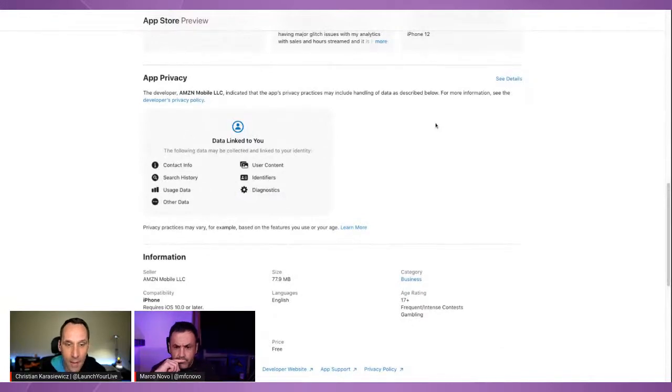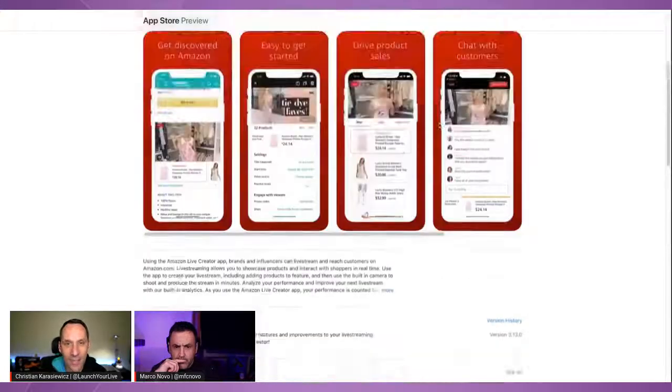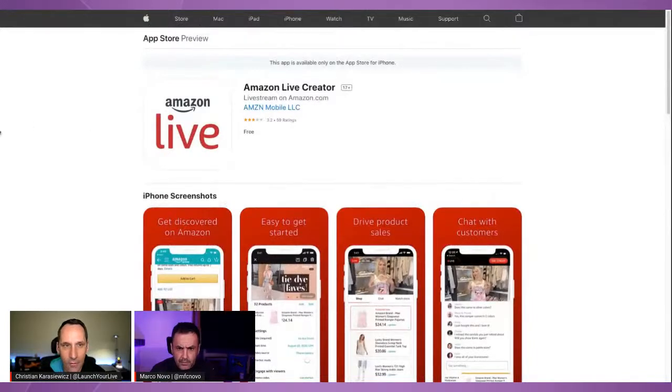It even works on iPod Touch, by the way, all the way back to iOS 10. They're on iOS 15 right now. So this is the Amazon Live Creator app, and you're going to need to download that as well.